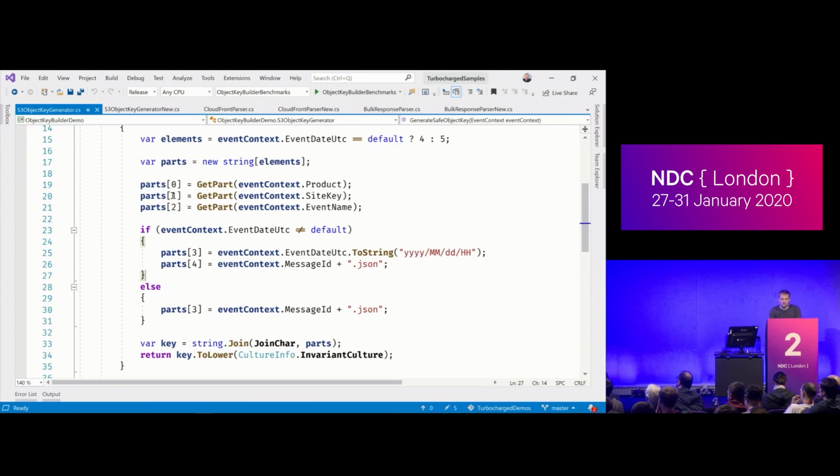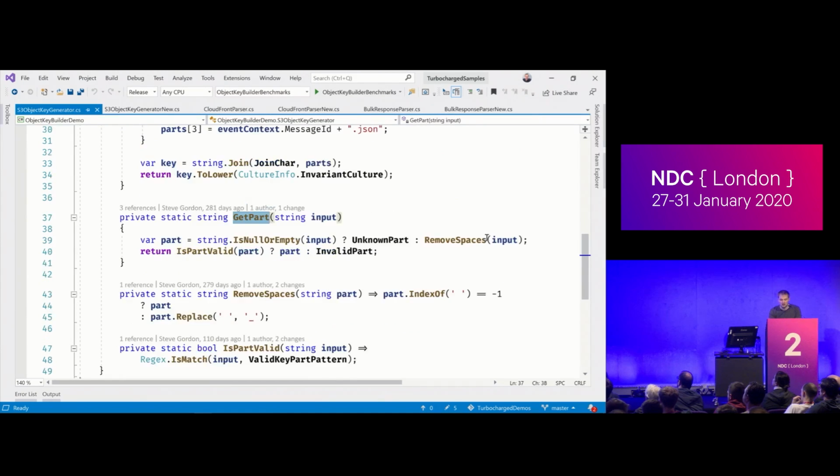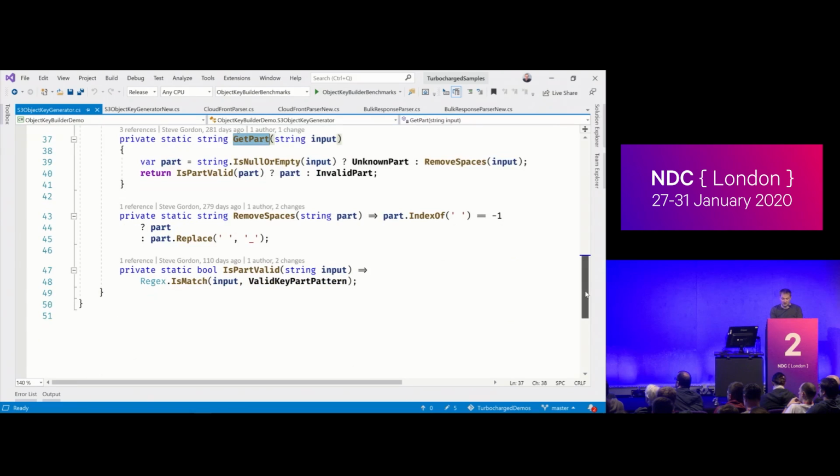And what we're going to do is start filling the parts of that array with each of the properties that we care about. And inside this getPart method, what it's doing is saying, if it's empty or it's null, we're going to just put in an unknown part. And that unknown part is just a constant string we're going to use when we haven't actually got the data in the property that we're expecting. If we have got data, we're going to try and remove the spaces. Inside that remove spaces method down here, it's simple: if there's spaces in the string, do a string replace on them. Fairly reasonable. And then the final check is, is it valid as an object key?